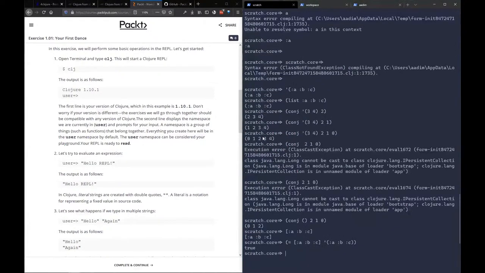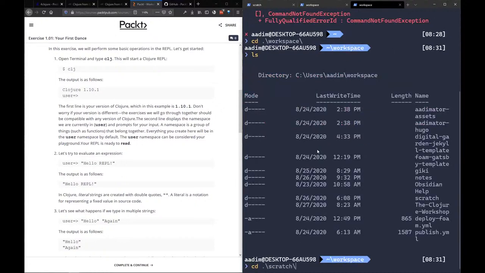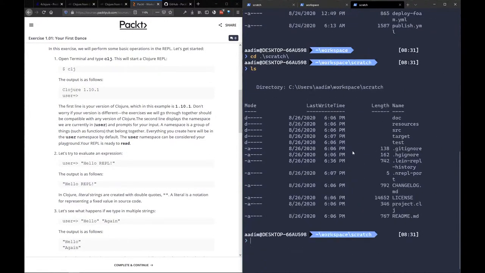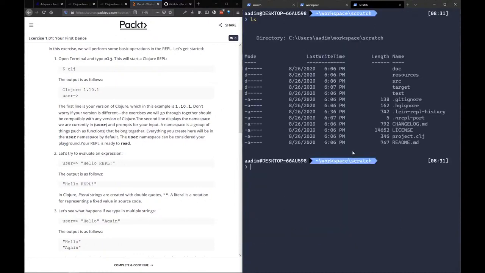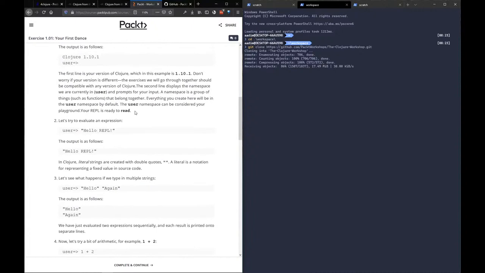So here we are in the scratch.core namespace. I guess this is the namespace. Let me quickly verify it. ls, cd scratch, ls. Is there a folder named src? Docs, resources, src, test. Okay. User.